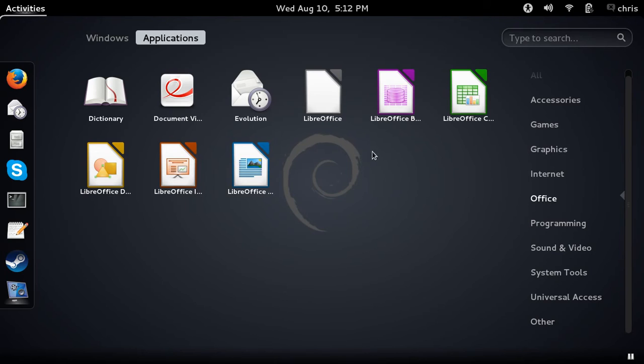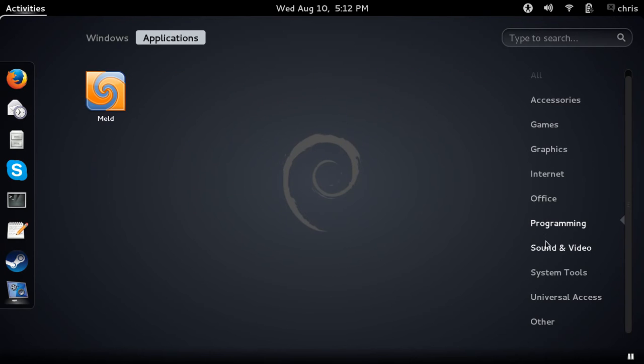You got spreadsheets and pretty much everything that comes with Windows Office. Open Office, I think is what this is. It's just good stuff. Programming, not much there.